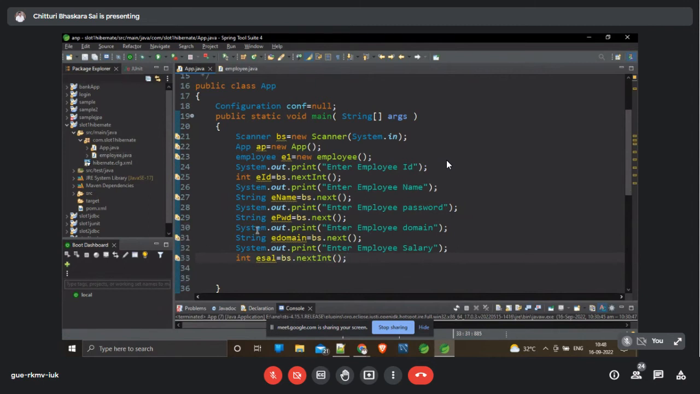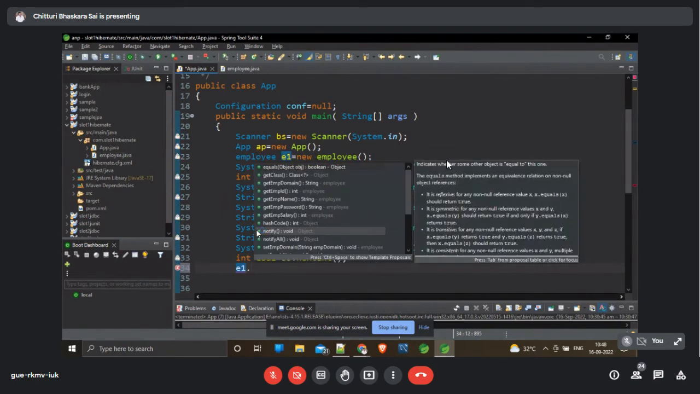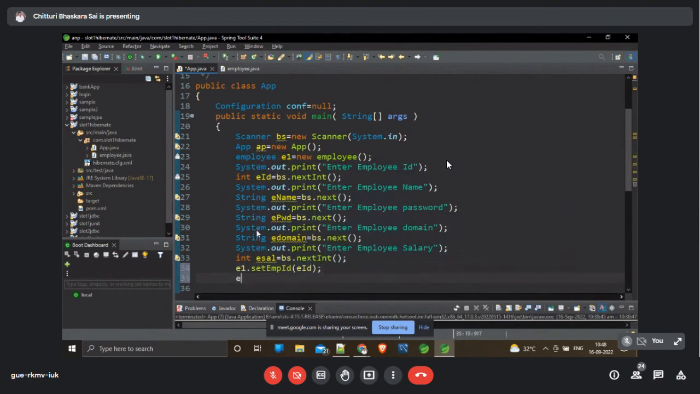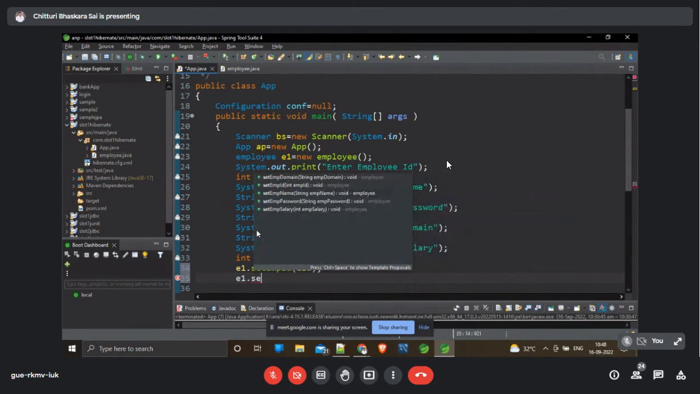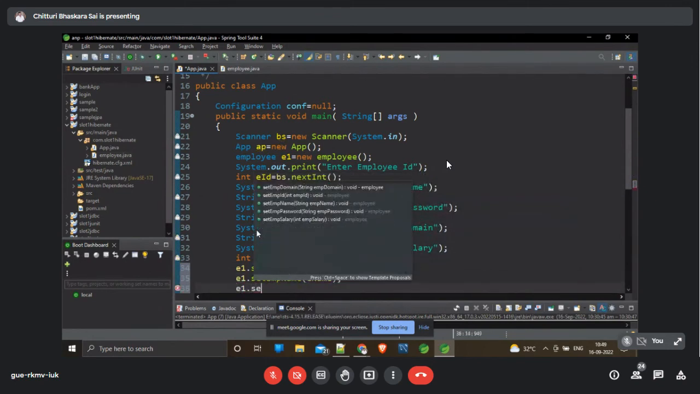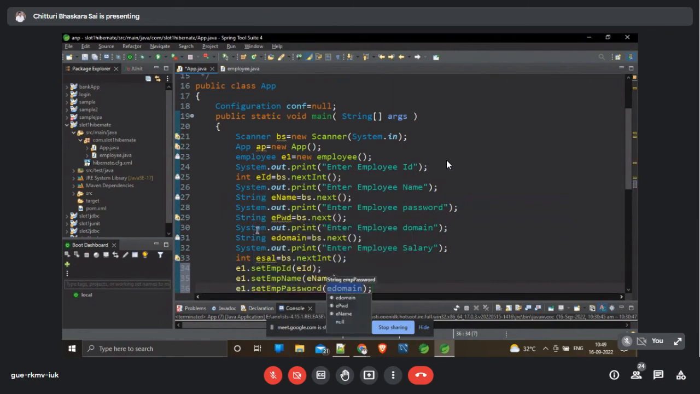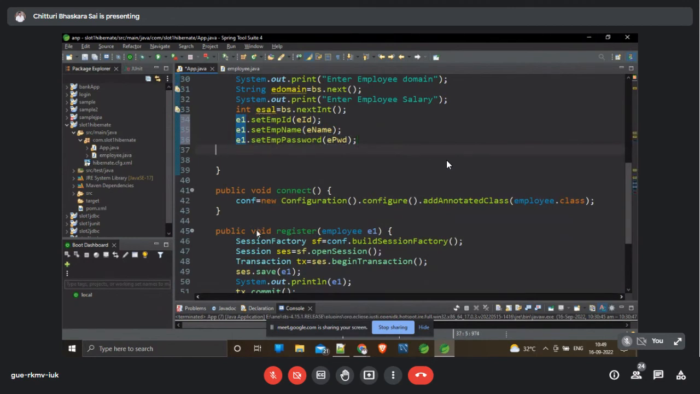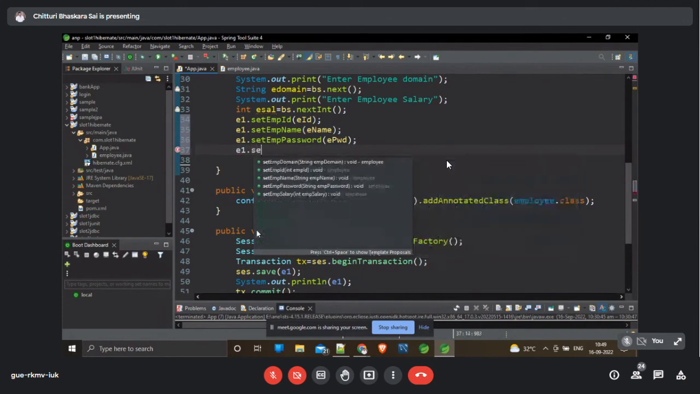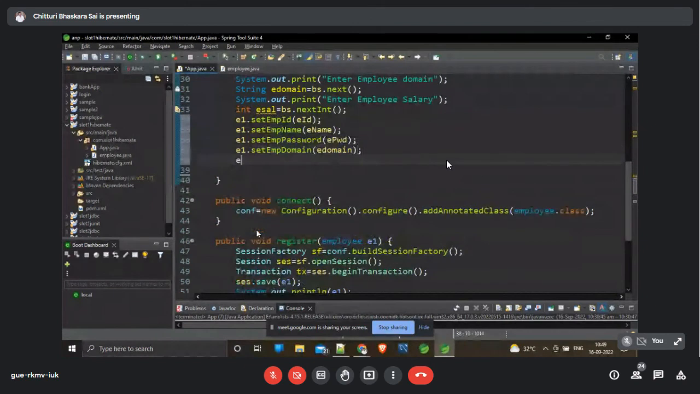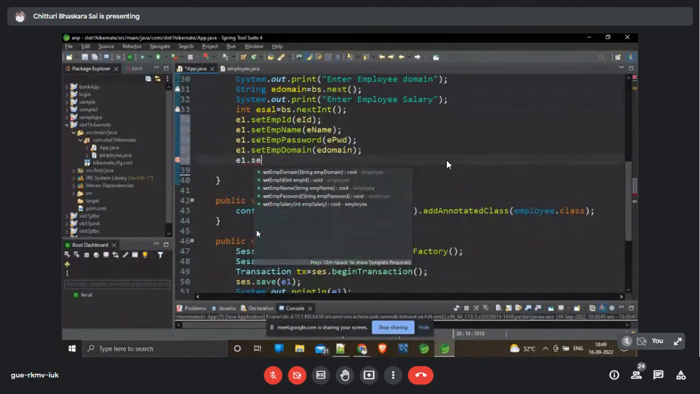We have to call the register method. Before calling the register method, we have to pass the values to the employee object. We already created the employee object. How can we pass the values? We can pass them using the same technique: e1.setEmployeeId as eid, e1.setEmployeeName as ename, e1.setEmployeePassword as epwd, e1.setDomain equal to edomain, and e1.setEmployeeSalary equal to esal.